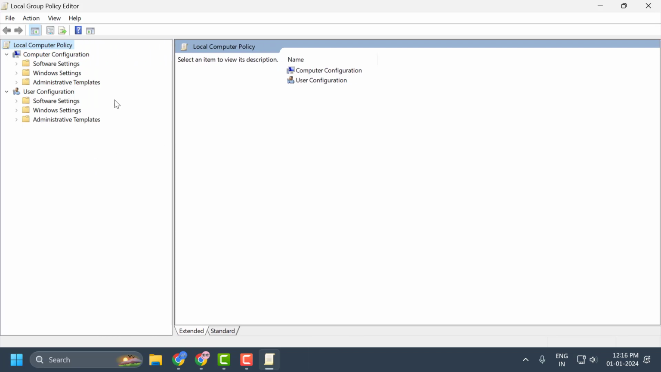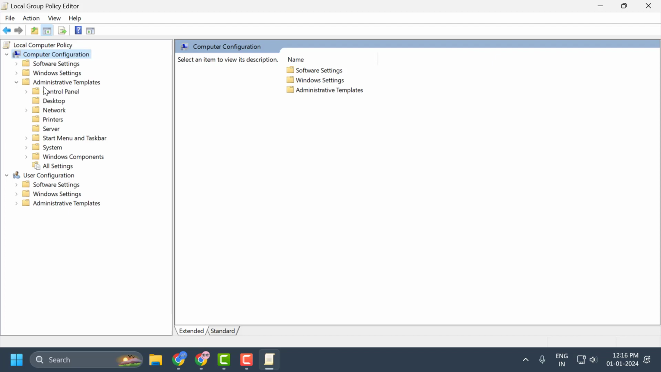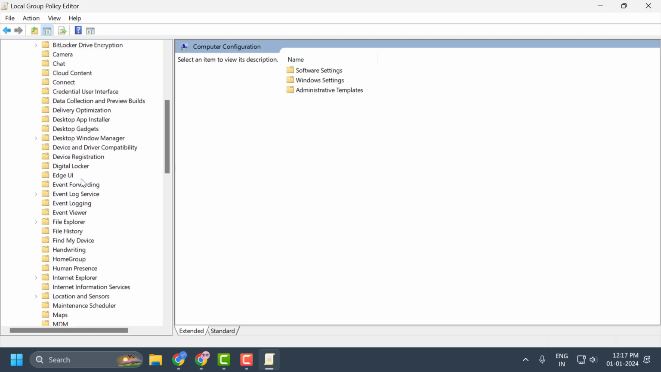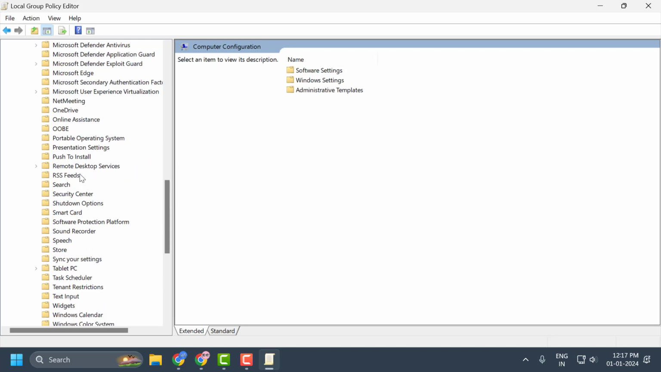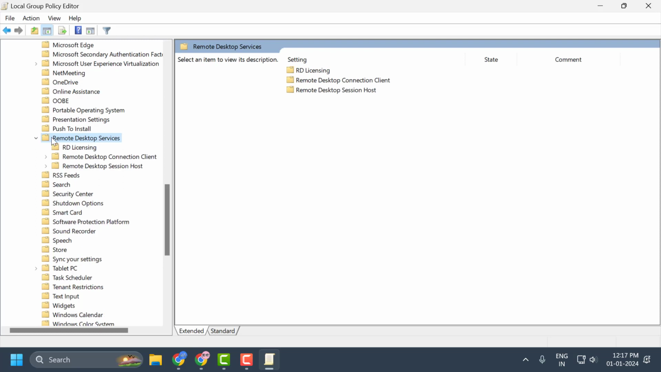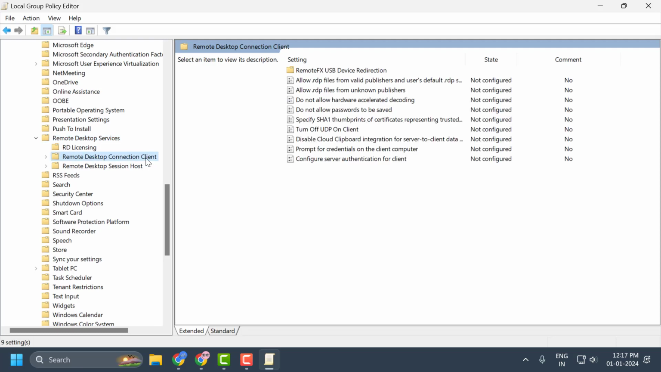And under the computer configuration, you just need to expand the administrative templates and now expand the Windows components. Now you just need to search for remote desktop service. You just need to expand it, and in here you just need to click on remote desktop connection client.